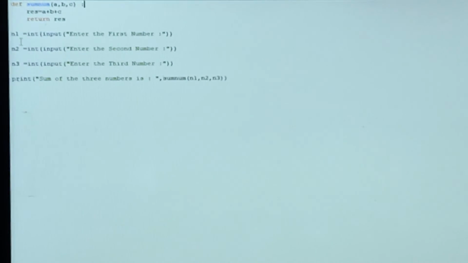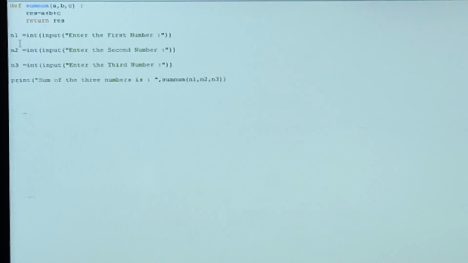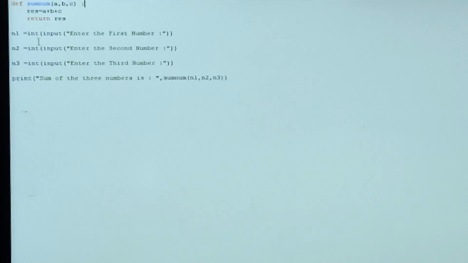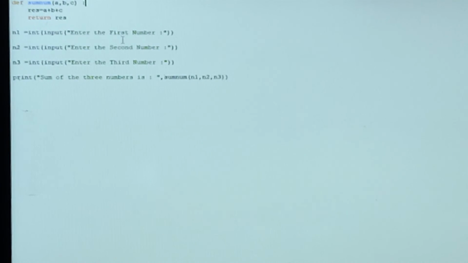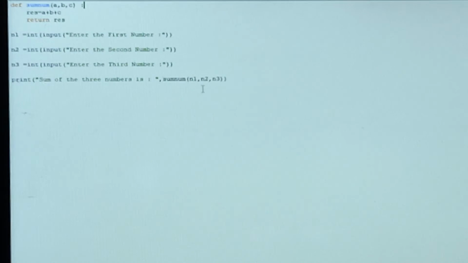Now I am asking the user to enter the first number n1, int input, enter first number, similarly enter the second number and third number. Then I want to print the result of addition. So, sum of the 3 numbers is. Now children, see, this is the place where I am calling the function. So when the function sumnum is called, the 3 parameters I have passed are n1, n2, n3, which we are entering from the keyboard.